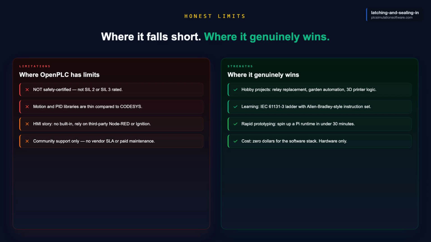For learning, hobby projects, small machine control, classroom labs, and prototyping, none of those limits matter at all. Pick OpenPLC for the use cases it actually fits. Pick a commercial vendor when certification or motion specifically demands it.